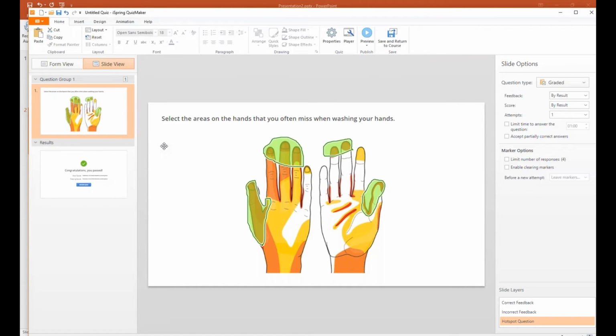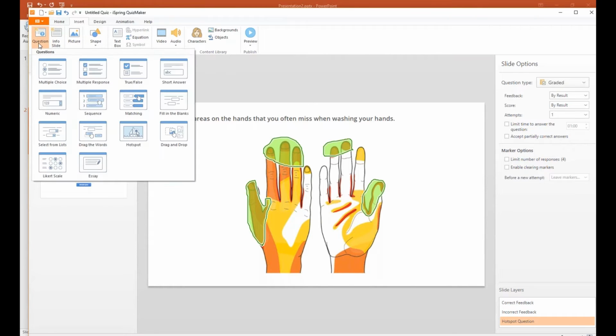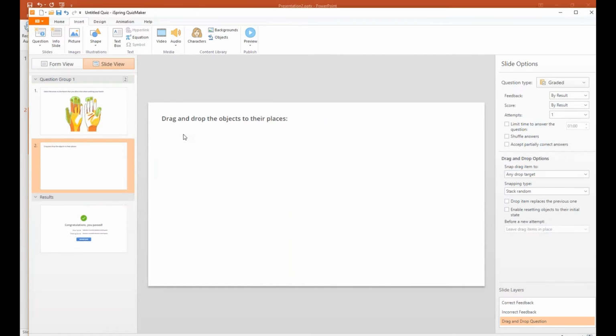Drag and drop questions are great when you need to create irregular questions or mini games. And I will start by going to the Insert tab again, going to the questions and choosing a drag and drop option. Now, for my drag and drop question, I want to add 2 characters.